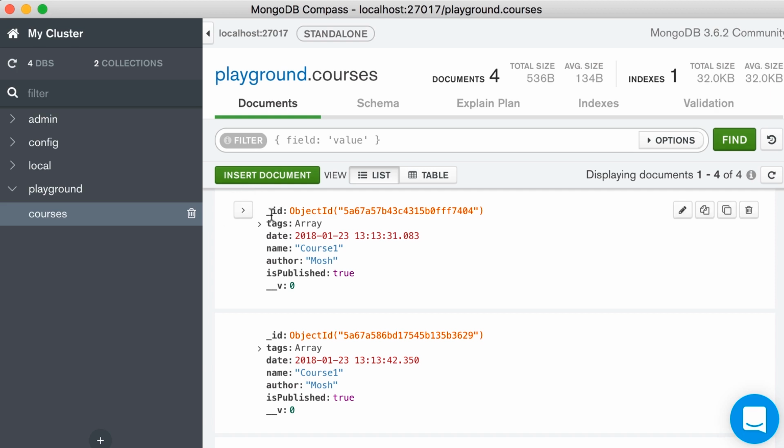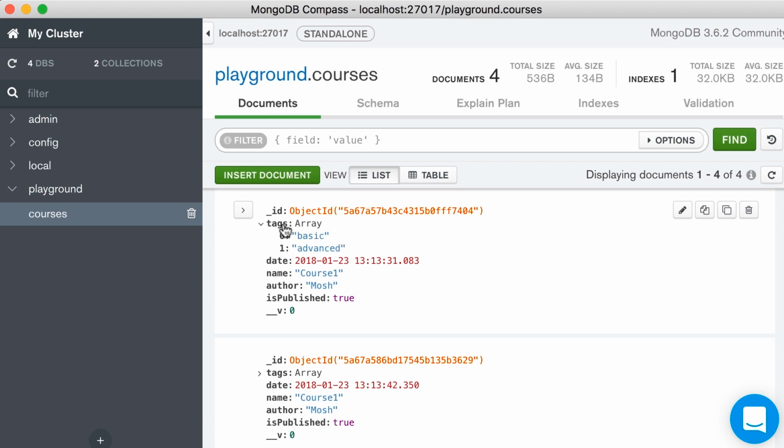So here we have _id, which is a unique identifier for each document. We have tags, which is an array of key value pairs. We have date, name, author, isPublished, and version. Now don't worry about how I created this. You're going to learn that over the next few lectures.